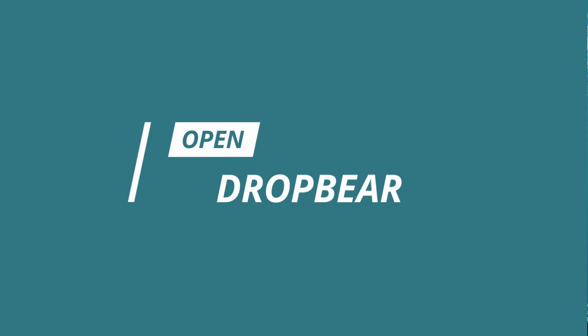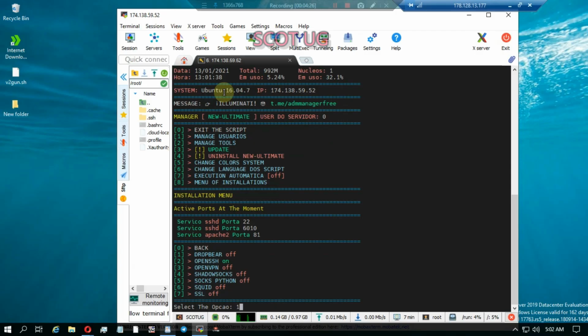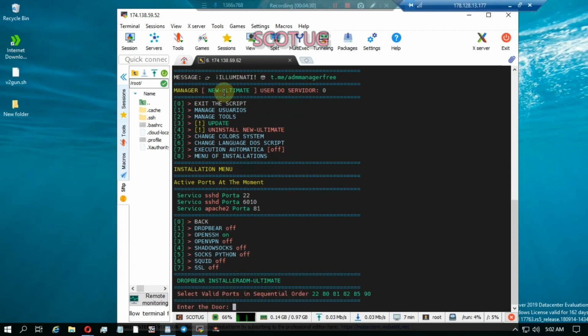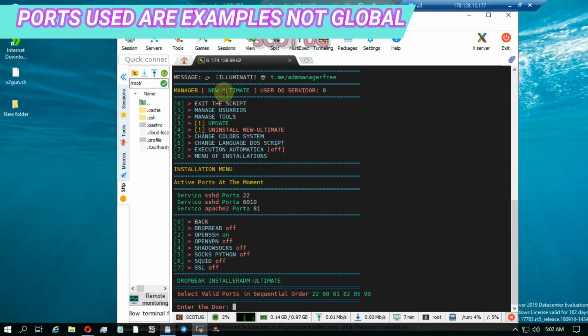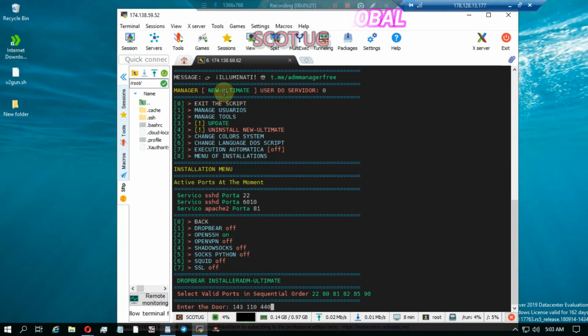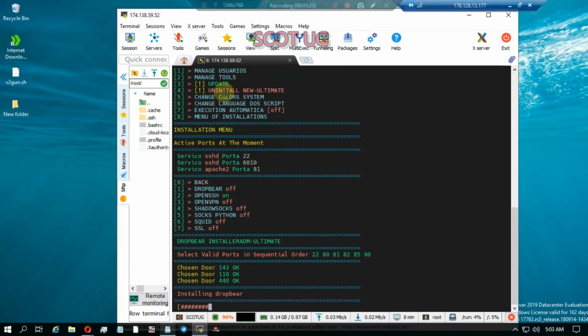The first thing we need is to open Dropbear. What you need to do is put the port which you're going to use for Dropbear. But you can go out there and search for the default Dropbear ports which you can use with some other SSH servers. So you can press enter, put those ones. That is for Dropbear.